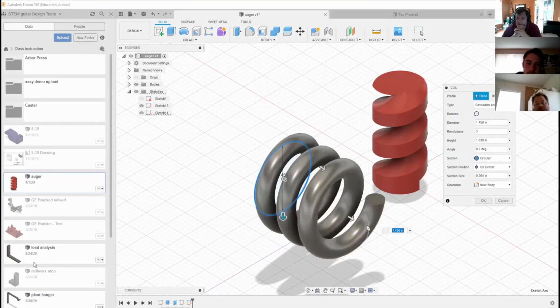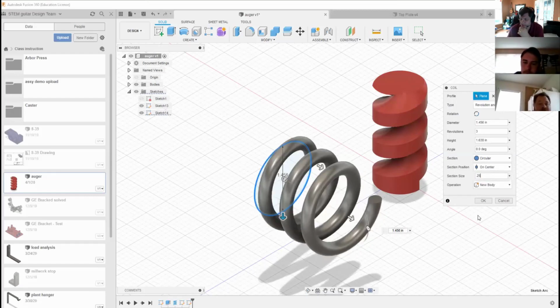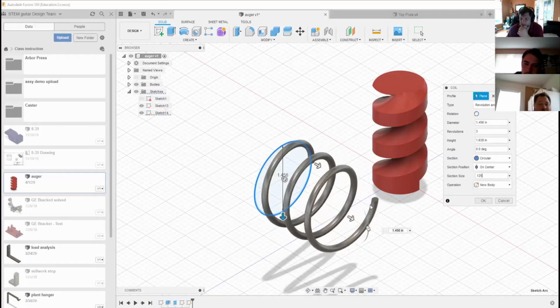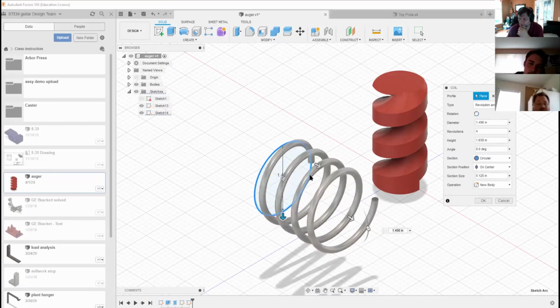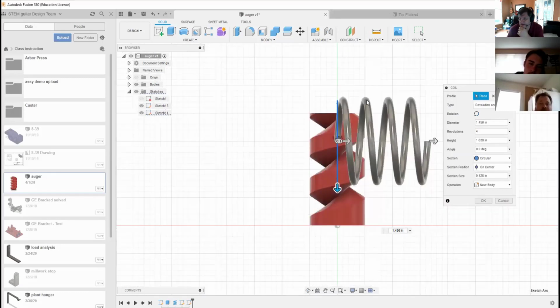So you can see what it did was currently the section size is 0.364. Let's see, if I go 0.25, you can see that the section size is the diameter of the coil itself. So again, I can change the diameter of the spring coil. The revolutions are 3. We can say we want 4 revolutions. Again, each time you do that, the pitch distance changes between the coil locations.